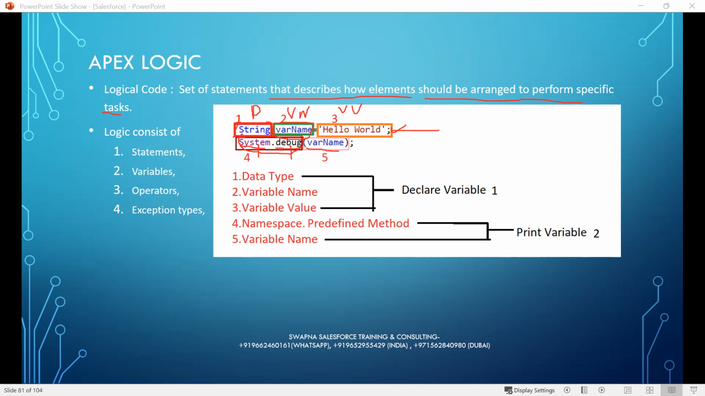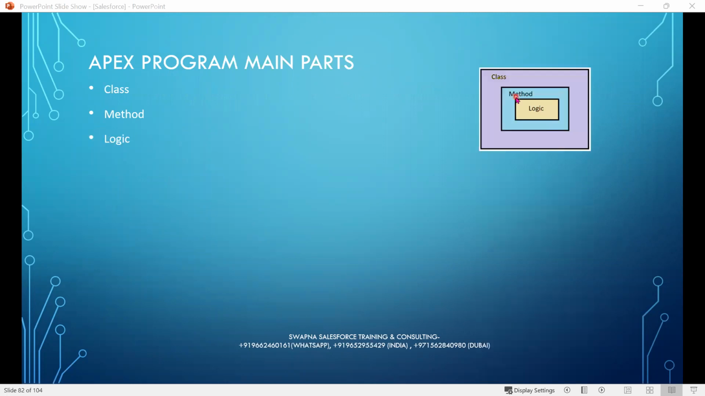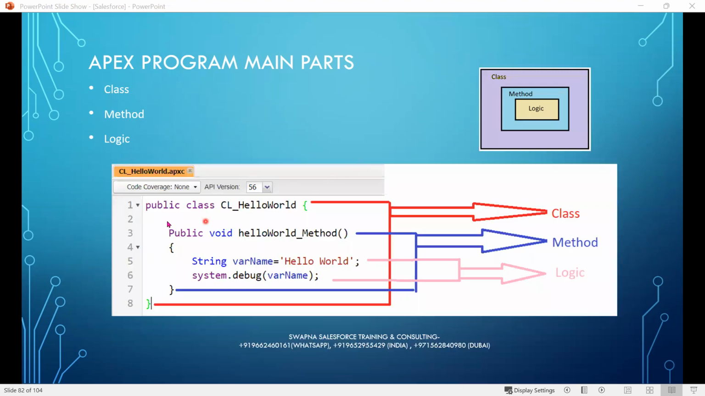So in conclusion, there are three main parts of Apex programming: class, method, and logic. The method is inside the class and the logic is inside the method. So on top we'll have a class, the method inside the class, and the logic inside the method. In the program to print Hello World, we can see these three parts.